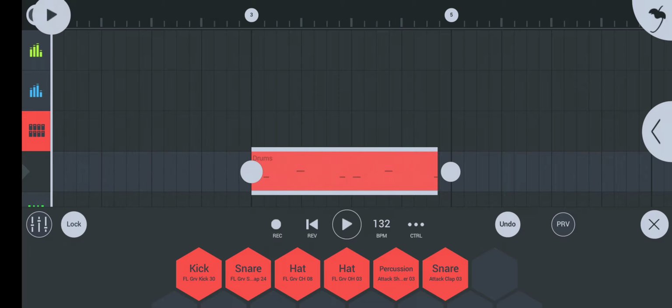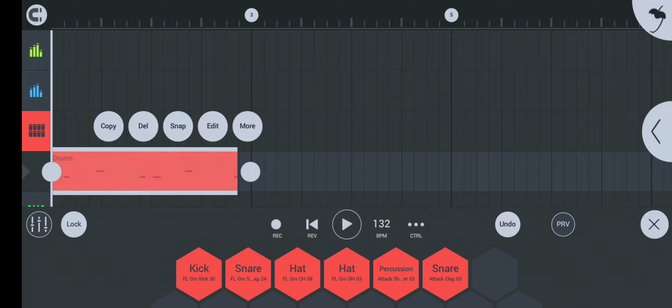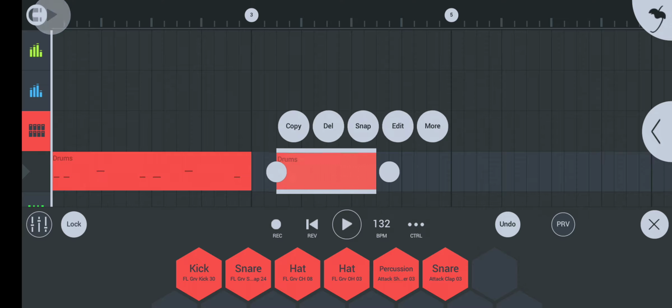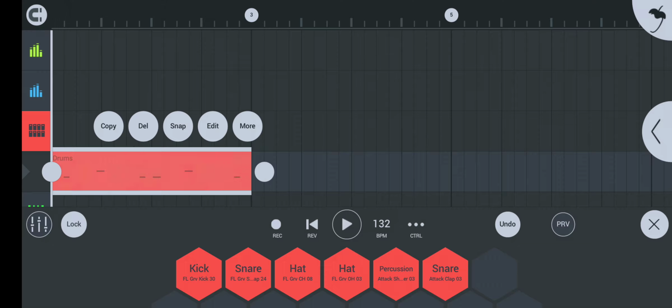We've got some hi-hats. I'm going to copy that. There we go. And then I will... More. Less. More. Delete. Why can't I copy and paste? That's what I want to know.